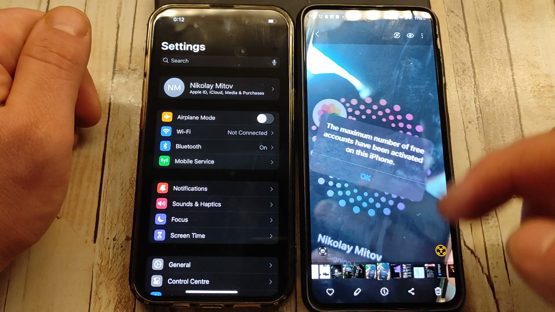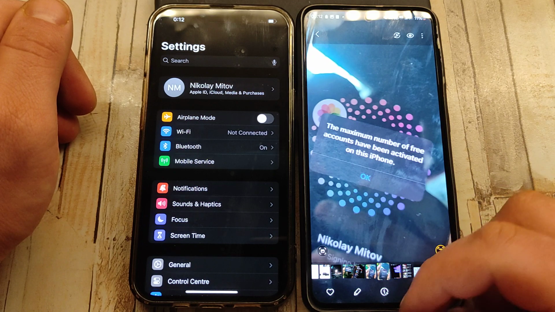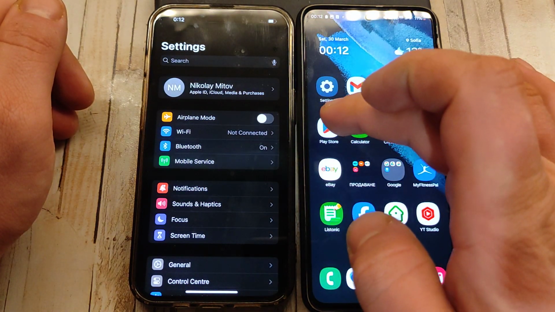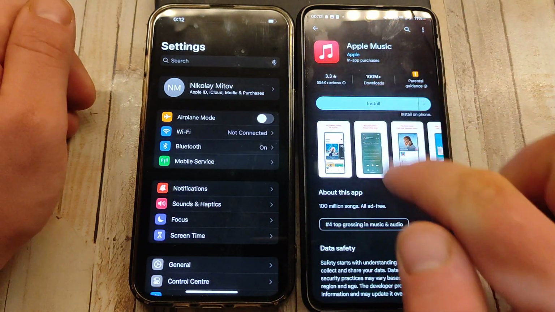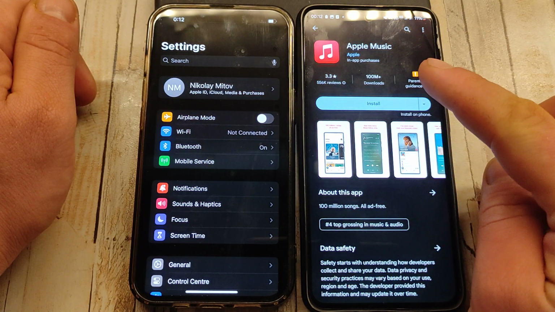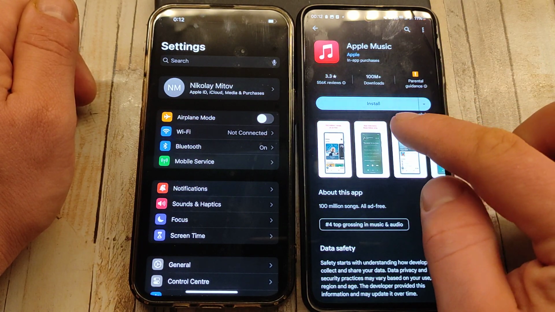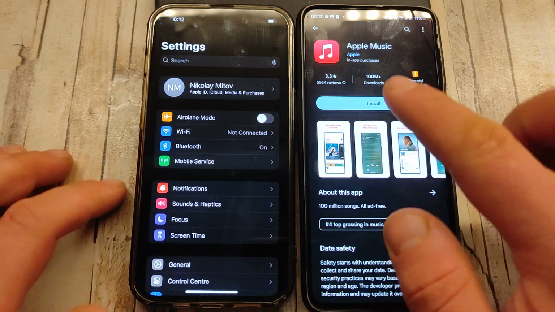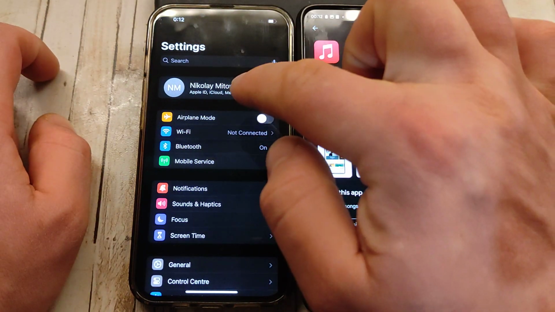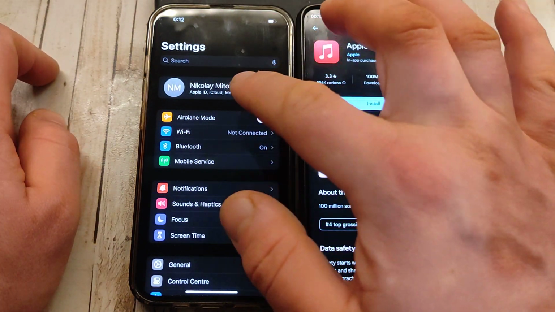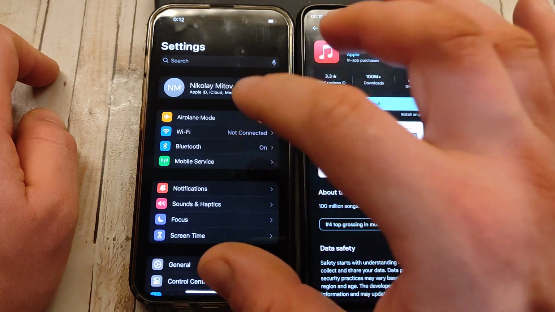So what I did, I went to this phone that I'm recording with, went to the Play Store, and downloaded Apple Music. I made an account with email. I confirmed through the email. And then I went on this phone, put the email in, the password in. It asked me for a phone number.